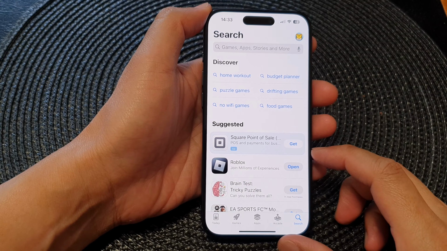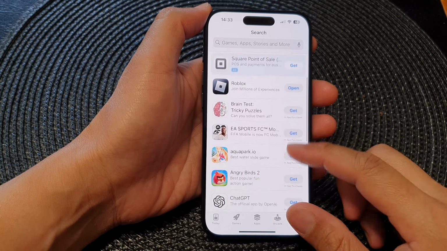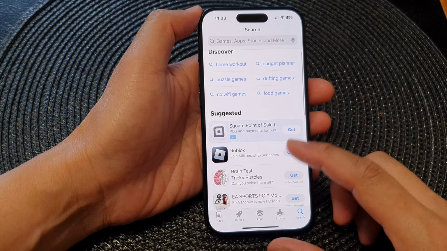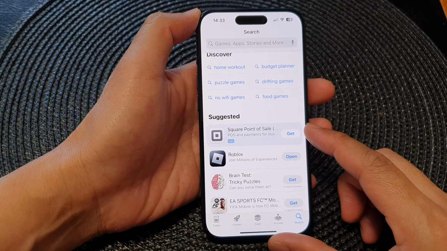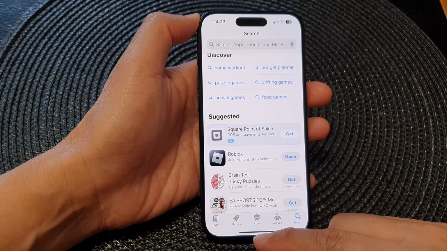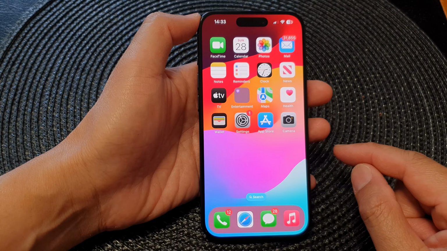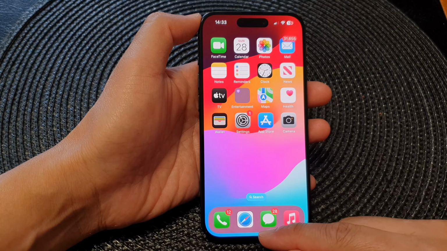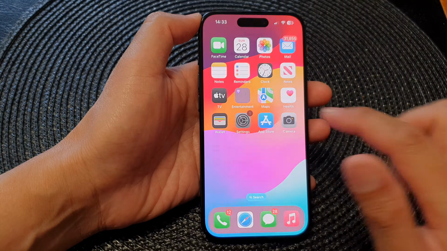Hey guys, in this video we're going to take a look at how you can pin an app and lock it to the screen on the iPhone 15 series. First, let's go back to the home screen by swiping up at the bottom of the screen. Then on the home screen, tap on settings.